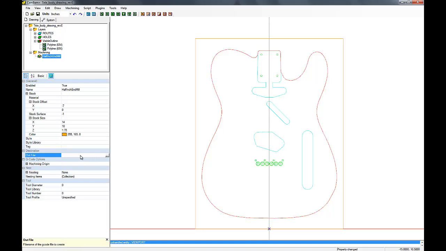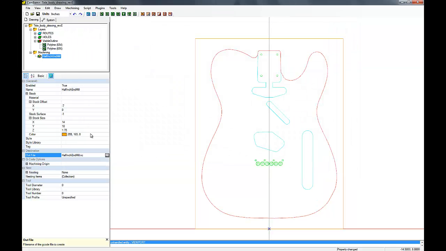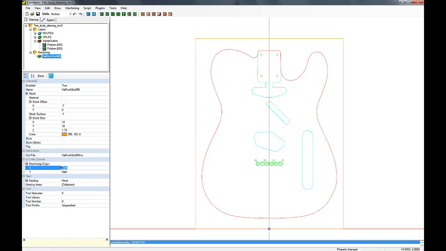Alright, now we're going to name the out file. This is where all the G code will be placed for any machining operation that's under this part. You can output G code for each machining operation individually, or if you generate it at the part level, they'll all be put under one code file.